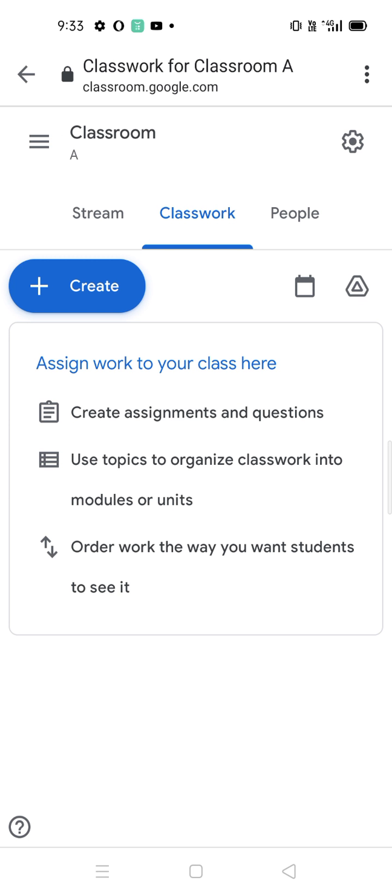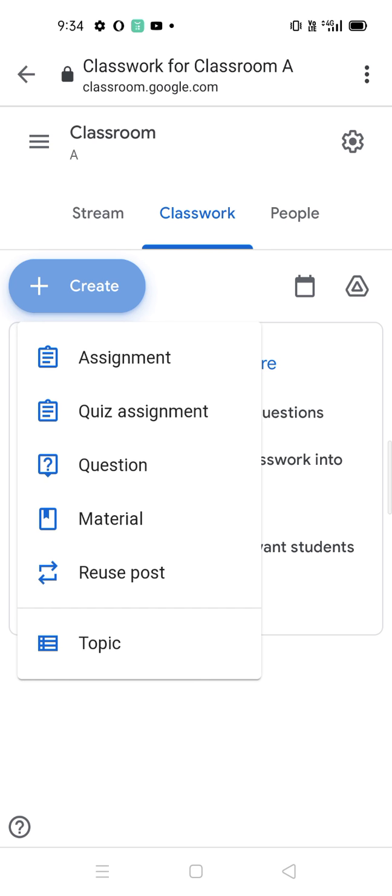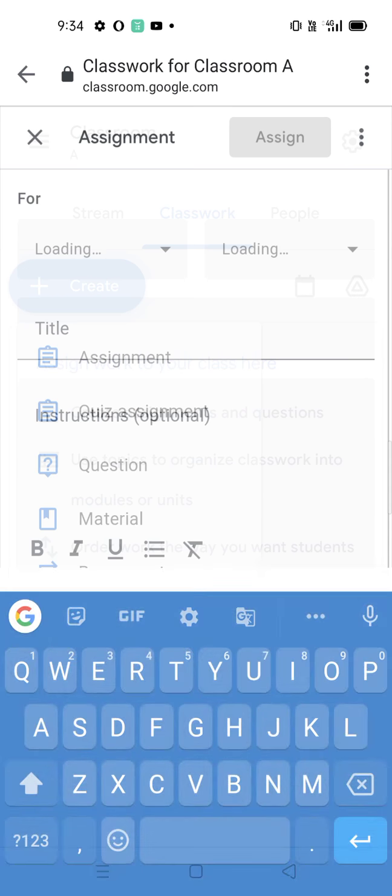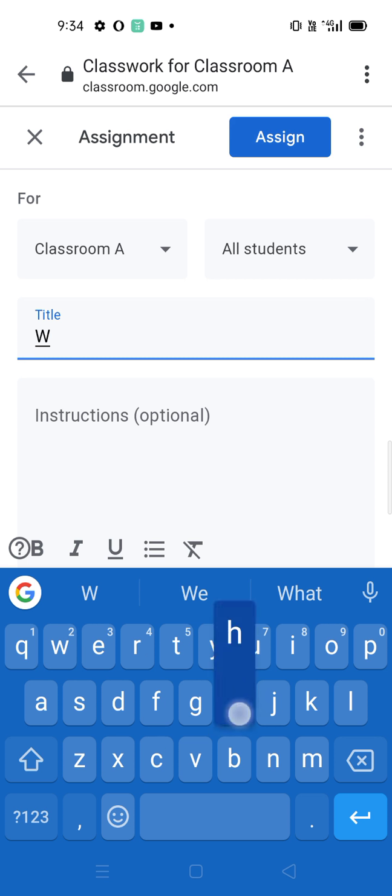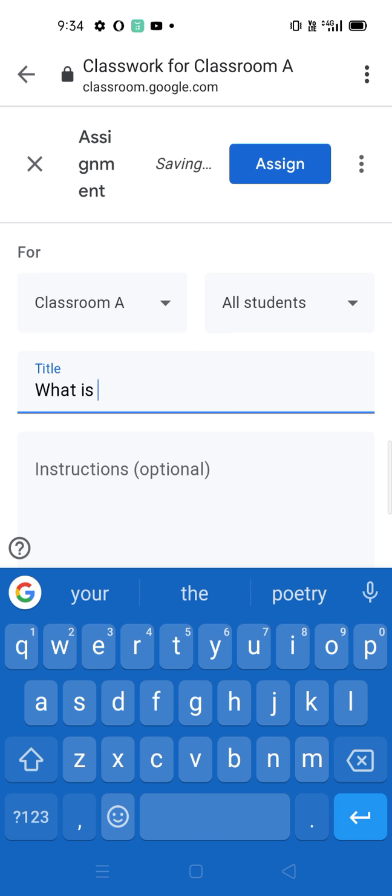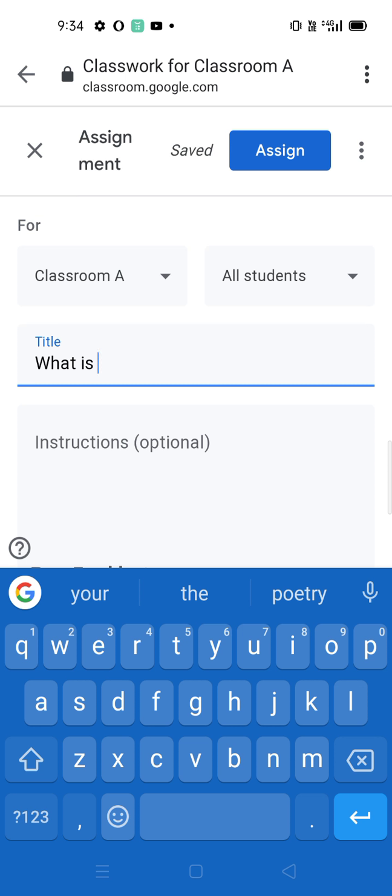So to assign an assignment or question in your class, you have to click on this create button, and you can give an assignment to students, question, material or reuse post. So I'm giving a quiz assignment. So the title is what is, so you can give anything to your class.